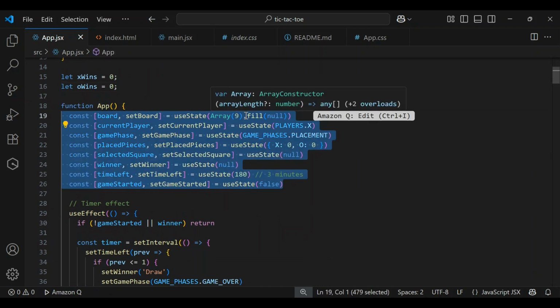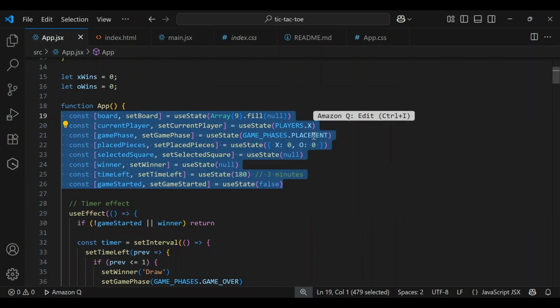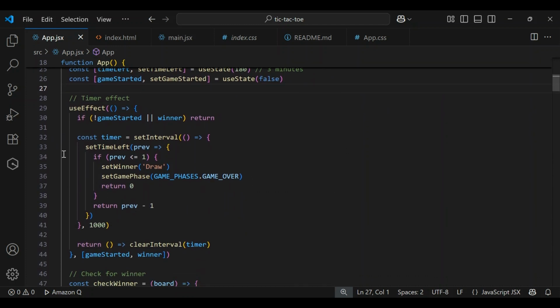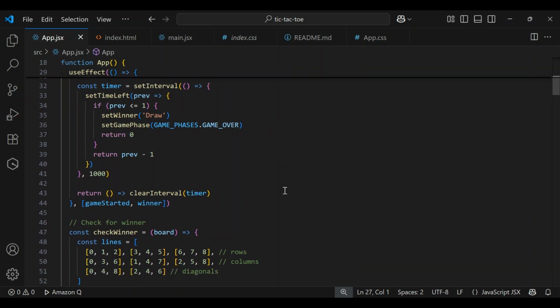This is just some initializing stuff. We set the board to be empty, we make it so that X goes first, we make it the placement phase, no one has placed any tokens yet, a bunch of other stuff. Setting the timer so there's 3 minutes for someone to win. The useEffect hook here is just used for the timer. The idea is if no one has been able to win after 3 minutes of playing, we just call it a draw.